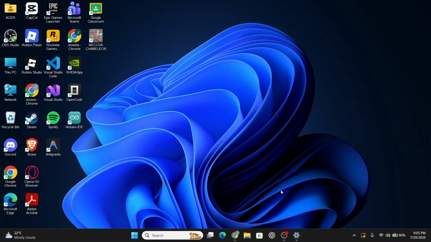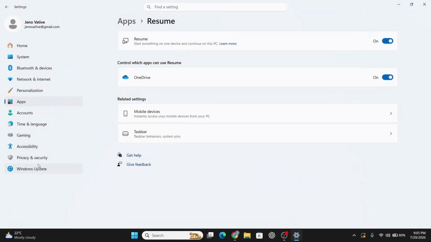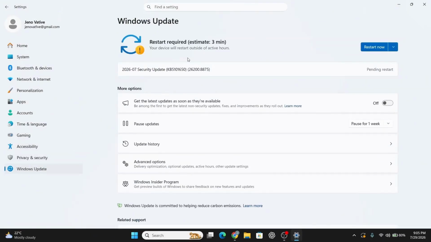Finally, make sure your Windows is fully updated if you don't see this option, since newer builds are required for it to appear. And that's it.